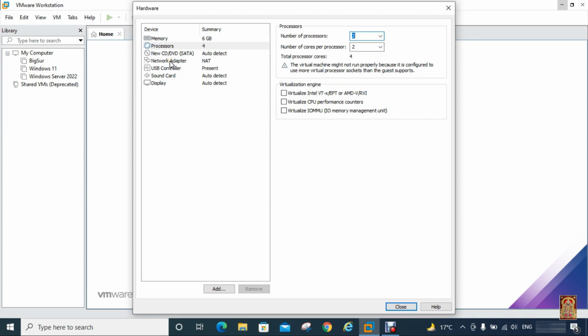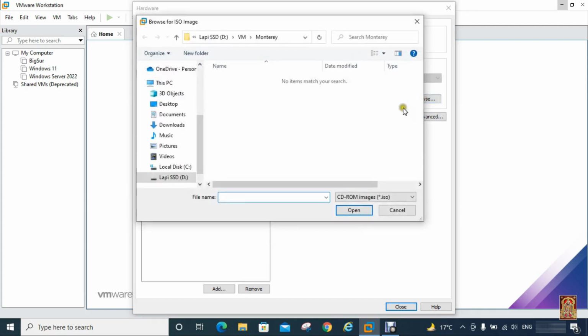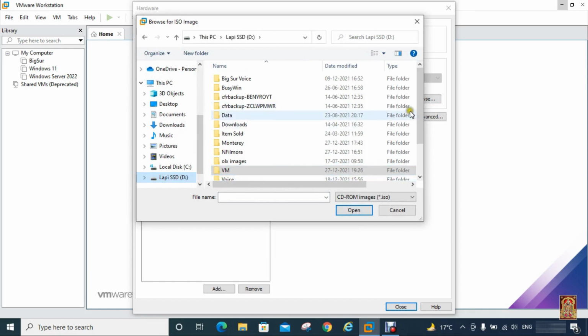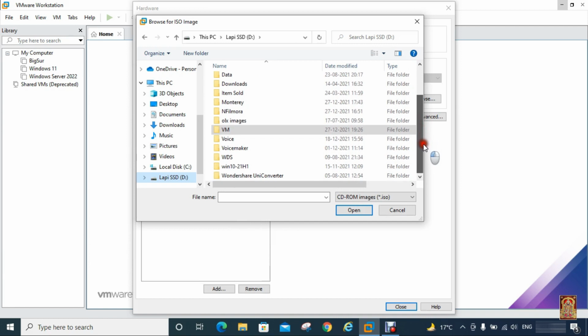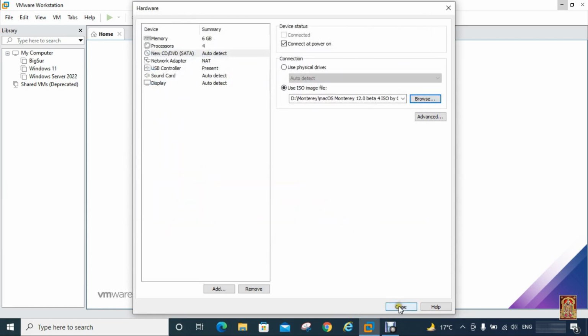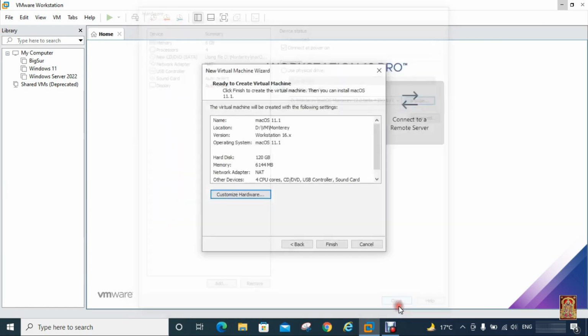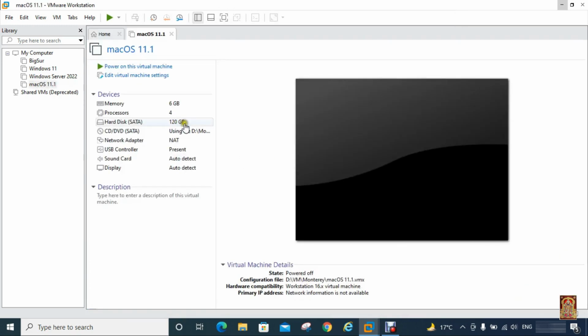Click on New CD/DVD. Click Use ISO image file. Click Browse. I have already downloaded the ISO file of macOS Monterey, which I am giving the path to now. Click Close. Click on Finish. Now our virtual machine is created for macOS Monterey.